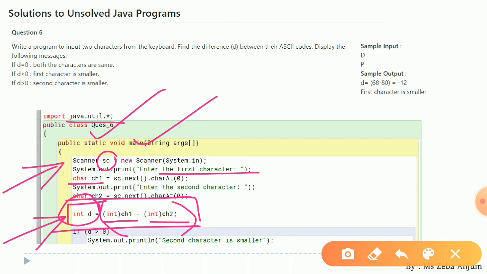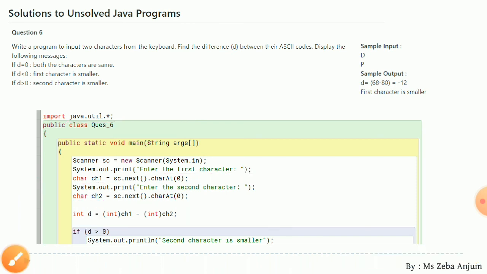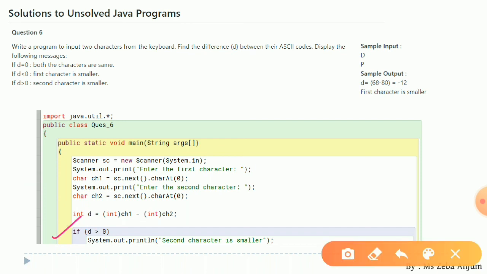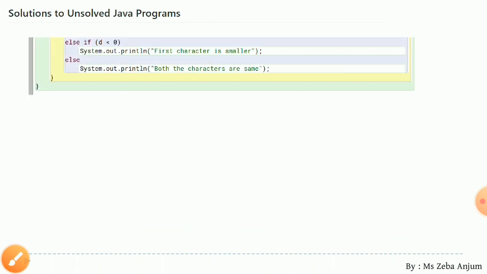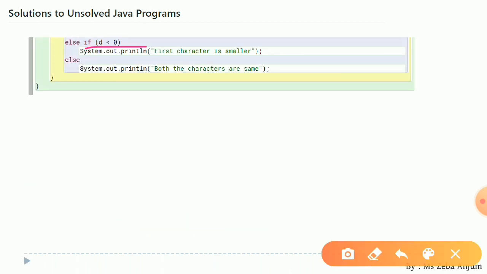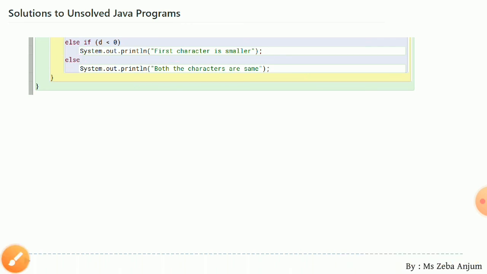Now this D will be checked to see which of these three conditions holds. So see, if D is greater than 0, then the second character is smaller. If D is less than 0, then the first character is smaller, and if both are equal, or you can say in the else position, both the characters are same. Okay, so I hope this code is also clear to you.